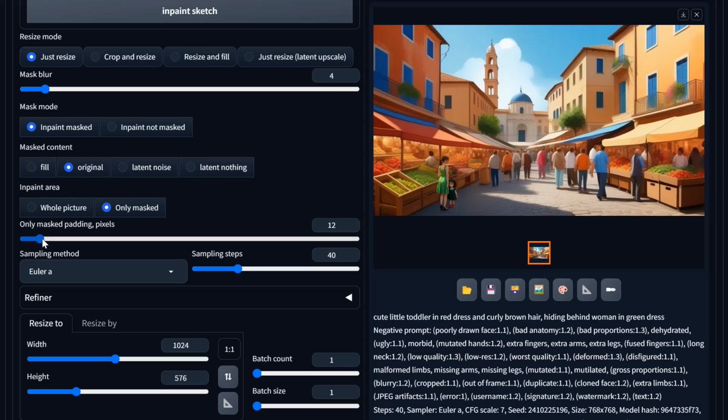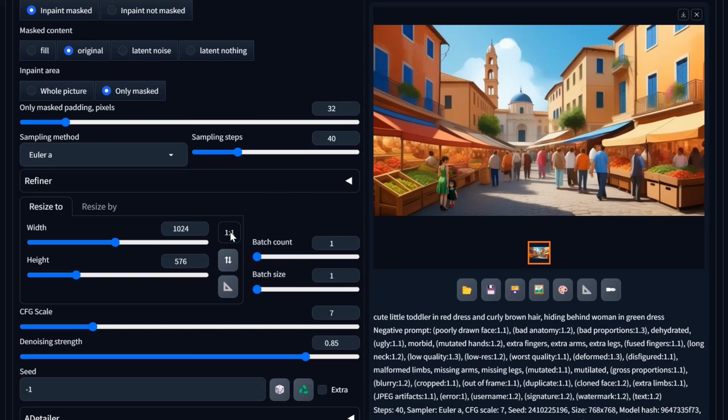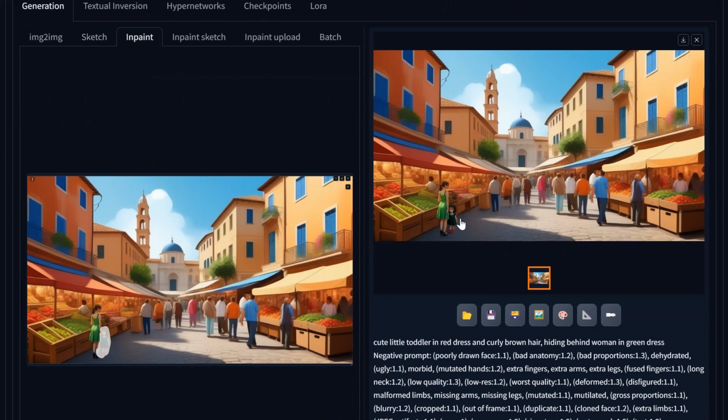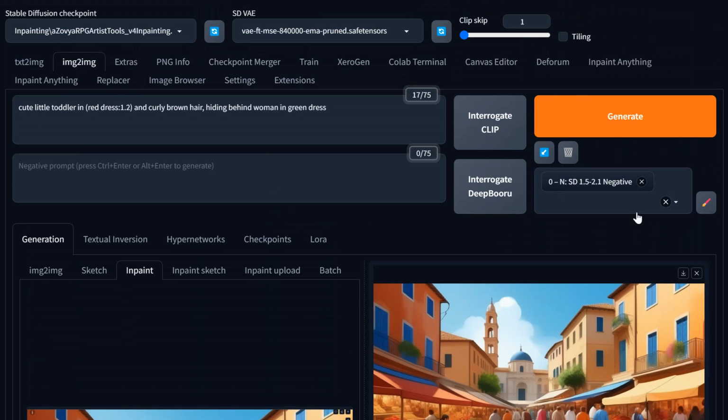Now what we can do is come down here. We can increase the only masked padding a little bit here. And we are going to leave it on original. We're going to increase this again. Okay. And again, switch this to 1:1 to 768. And we don't want to modify what's there too much. So we're going to reduce this down to 0.7. We've emphasized red dress. Okay. And what that's going to allow the AI to do is take what's there already and just remodify it using this new prompt. So we'll go ahead and run that.